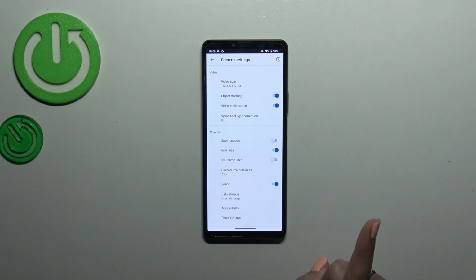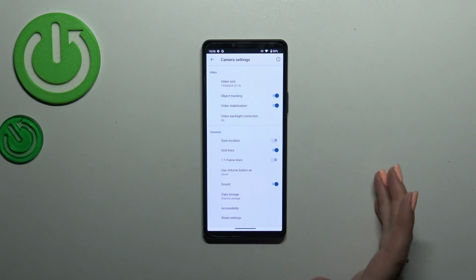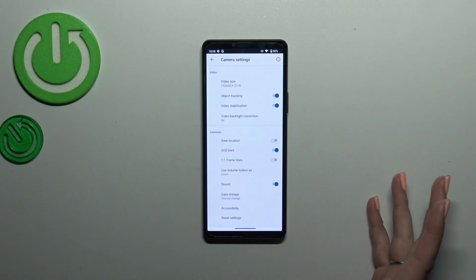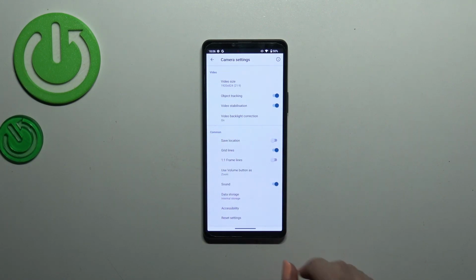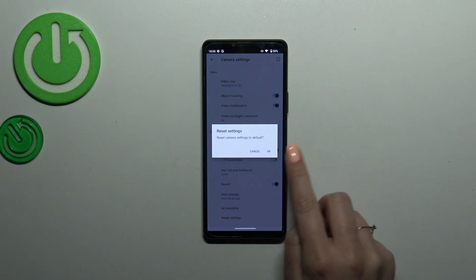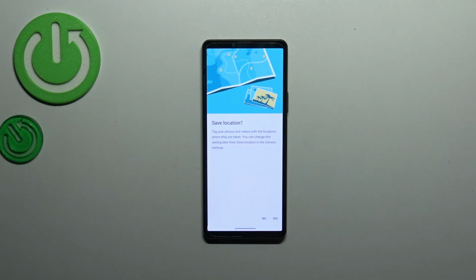What's more, a quick disclaimer, you do not have to worry about the mode you're currently in, so the video or the photo mode, because it is in the common section which appears in both options. So let's tap on reset settings and confirm it with OK. And as you can see, we just got back to the camera almost.